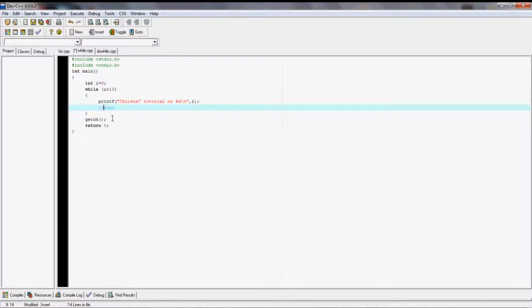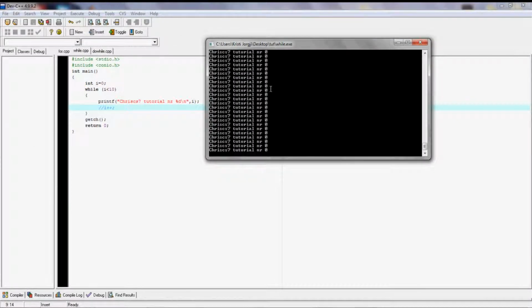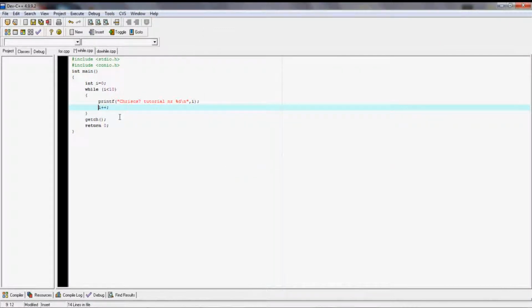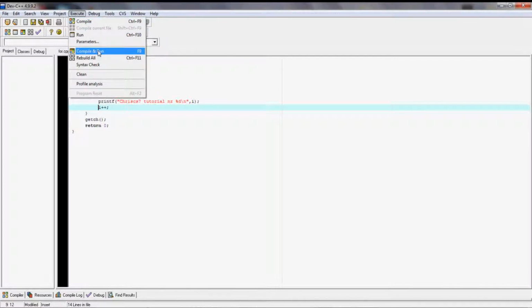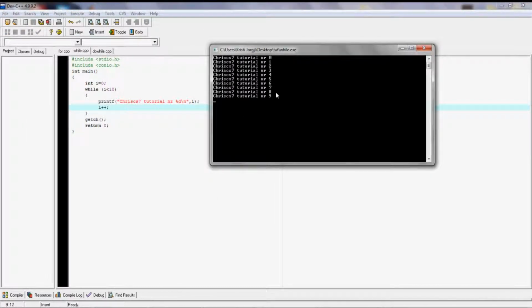So I can show you. You see? It will never end if we don't increment our variables here. So let's fix it. I will try this program. This should print the same stuff as the previous program. As you can see, it works good.